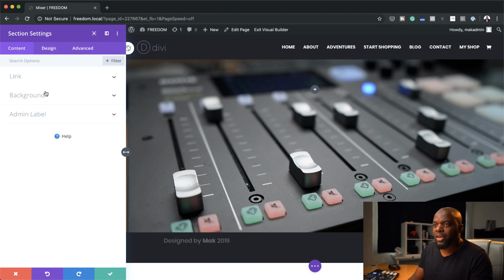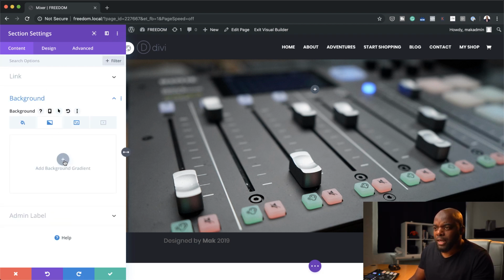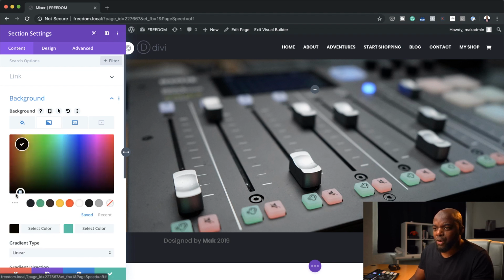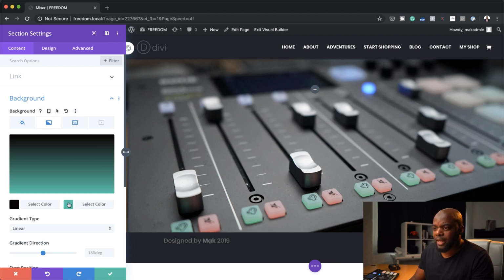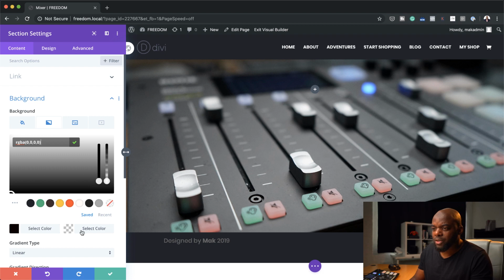Now next, I'm going to come back over here to Content, click on Background. Now I've just noticed here that I can actually add a gradient here and just show a little bit of what's happening here on the side. Okay, so to do that, I'm going to come over here, click on this plus button, and to add my gradient, I'm going to start with my first color, and that's going to be black. And my second color is going to be transparent.